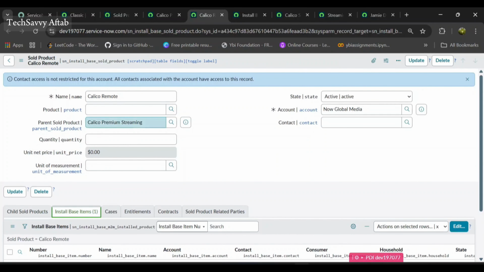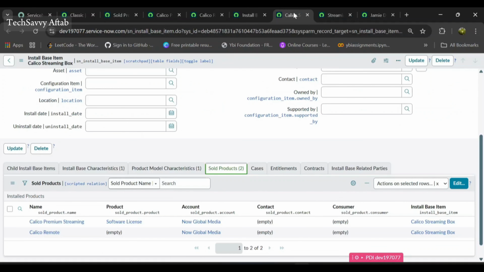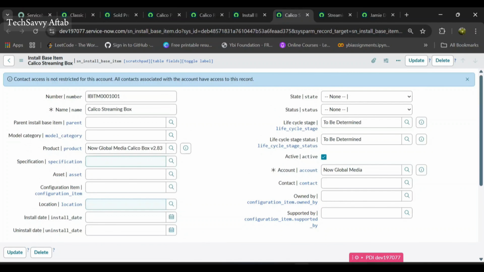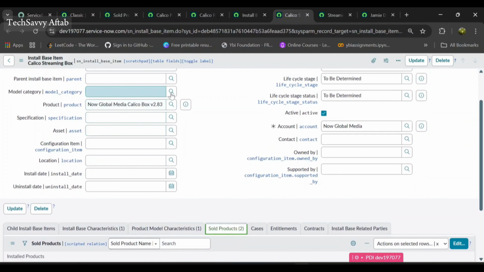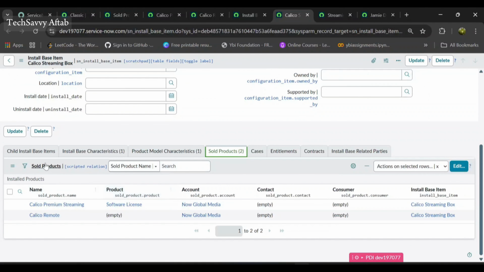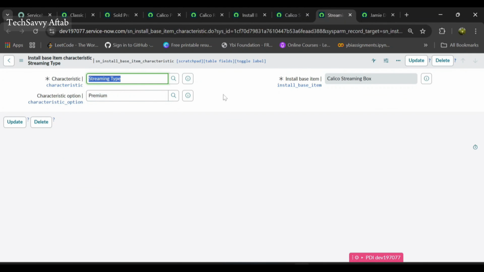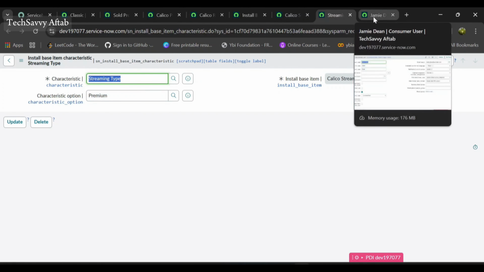For the same install base item, request actual product installation at the customer location. After that, install base item creation, I add the characteristics of the streaming type like premium, and all the characteristics and sold products I have added to the install base items like Cellular streaming box, now global media, and streaming type is premium.